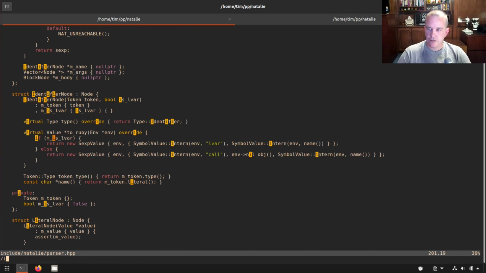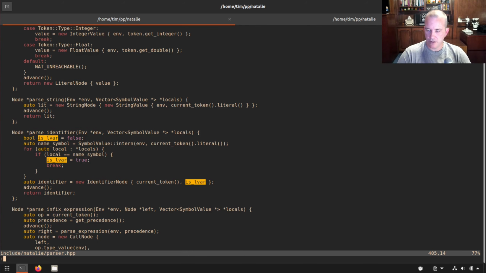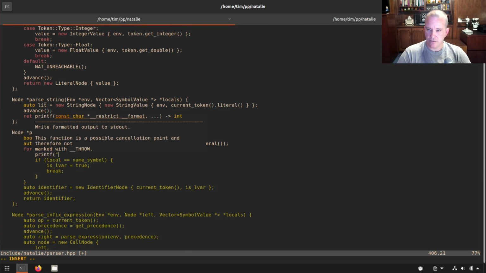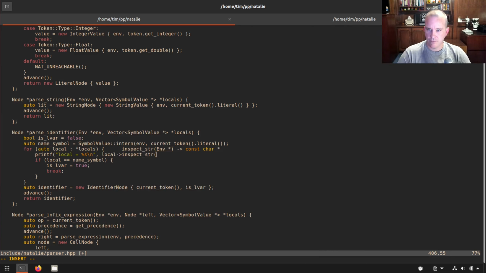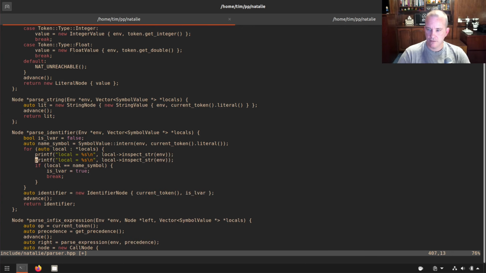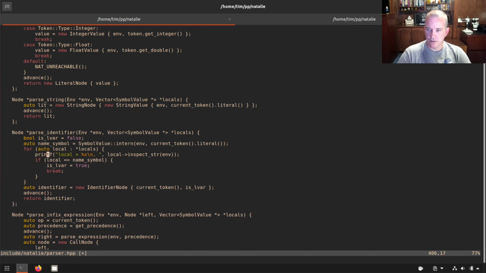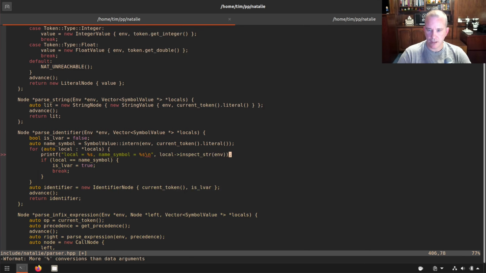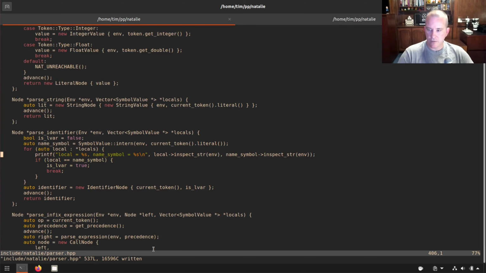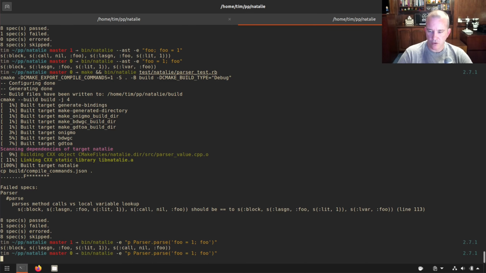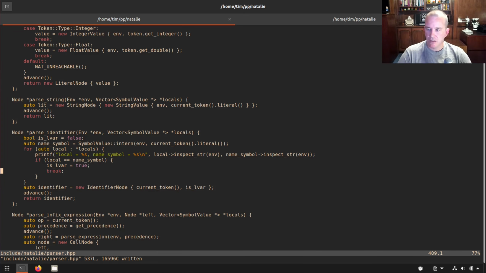Okay. Now let's do is lvar. Let's go back to where we were. I'm gonna say printf local equals this local inspector env. Actually, let's do this local, and then name symbol equals this. Get rid of that. Name symbol inspector env. So my question is, are we even getting inside of this loop? Is there anything in the vector for us to loop over? I suspect there's nothing. Yeah, I'd say there's nothing.